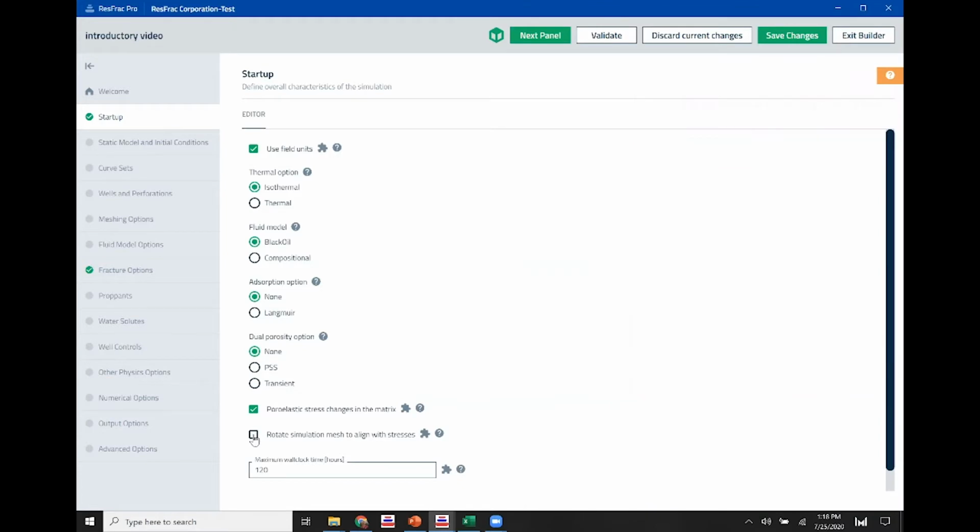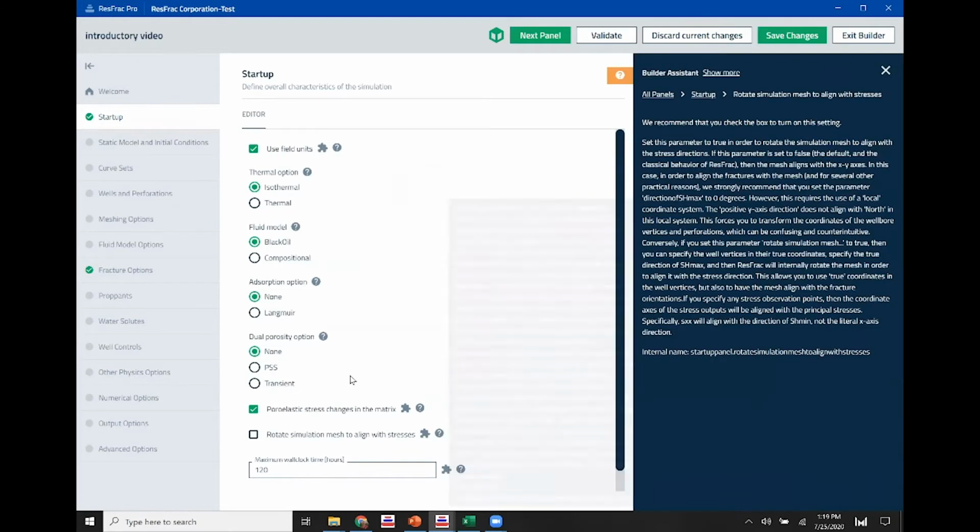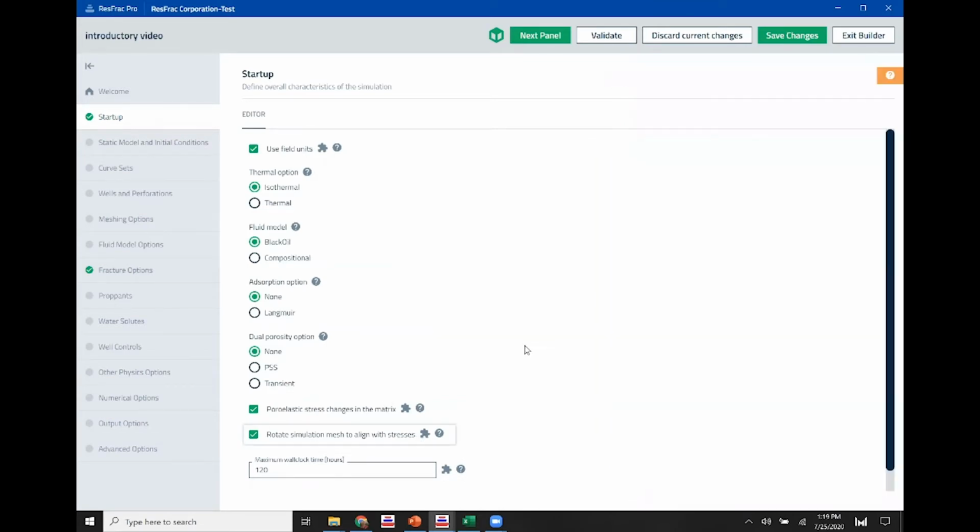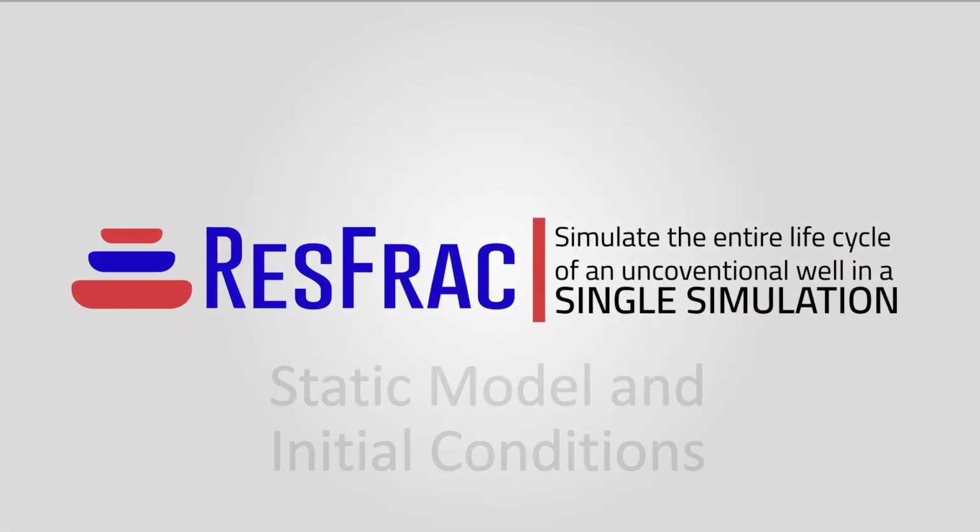One option that I do recommend checking here is rotate simulation mesh to align with stresses. What this will do is allow you to just put in the azimuth of SH max and your wellbore surveys as measured without having to worry about rotating the mesh to align for particular computational efficiencies.